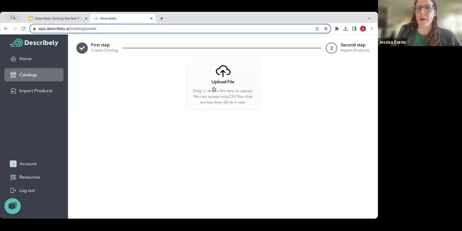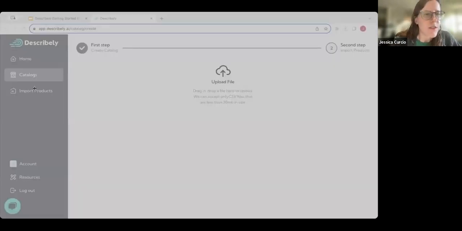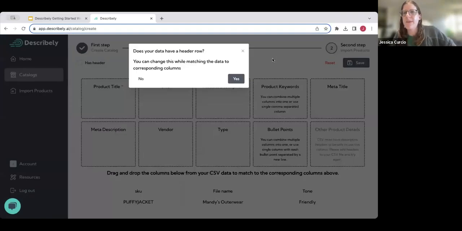Okay, from here you'll be prompted to upload or drag and drop the file from wherever you have it stored on your computer. So I am going to just go upload my catalog. Okay, next, this is what we call the field mapping step. This is really where we tell Describely what fields in Describely match the columns in your CSV.